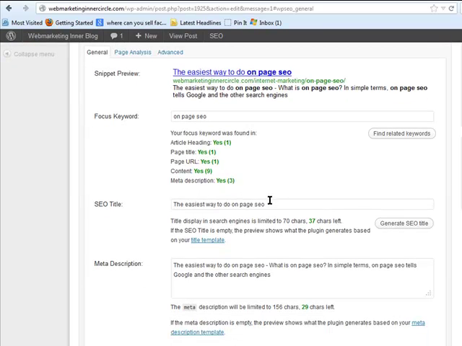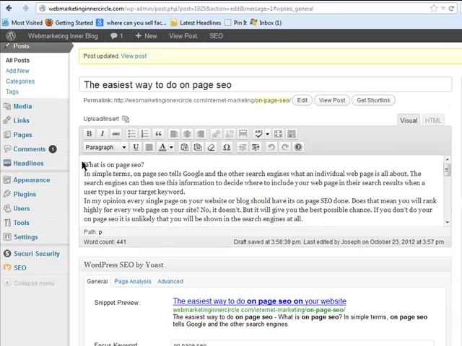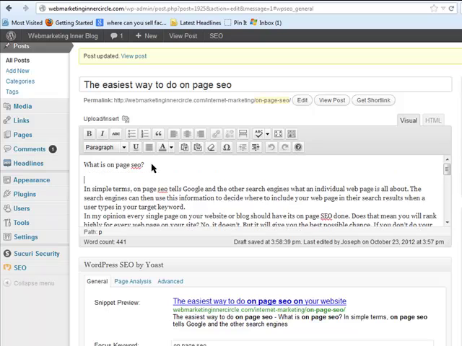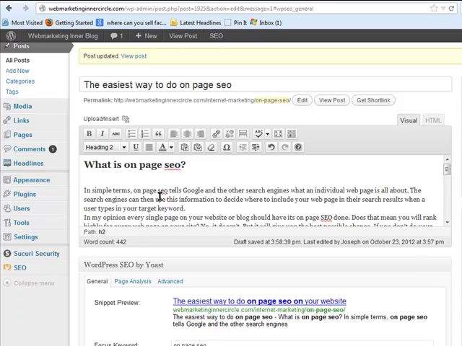The easiest way to do on-page SEO on your website. Okay, so I've made that slightly longer. Also, I'm going to create a H tag. So this one, if I just highlight this and turn it into a header tag, that becomes a H2 tag. So that sorted that mess out.